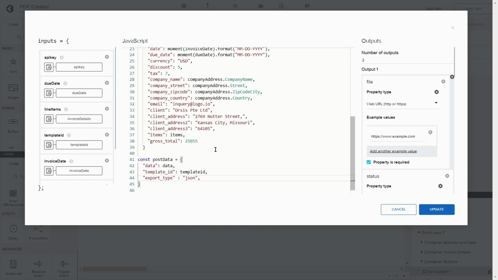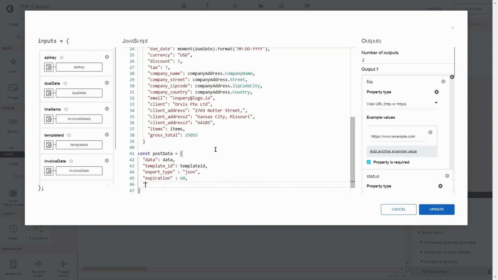So how do I want to receive the result? I want to have it in JSON format. Expiration, which is when will the PDF expire? So when will the link expire? I have 60 minutes. It can be whatever you want. I would not do it in a production environment. This is just testing.